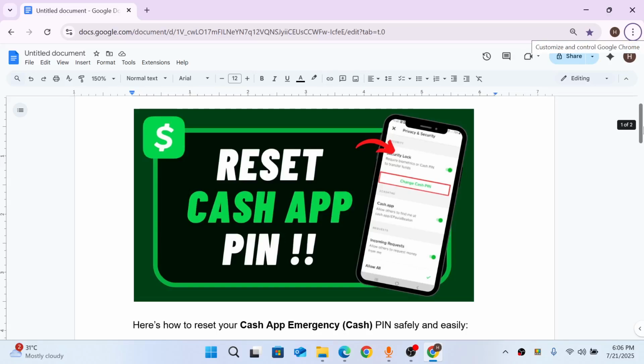Hello everyone, welcome back. If you have forgotten your Cash App PIN or want to change it for extra security, don't worry. I will show you exactly how to reset it in just a few easy steps. Whether you remember the old PIN or not, here is how to do it safely. Okay, let's begin.